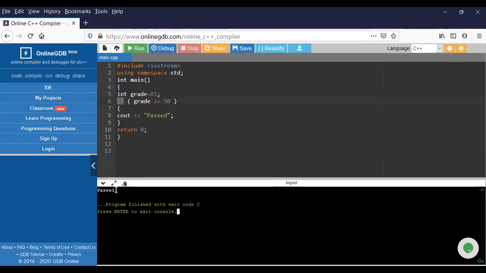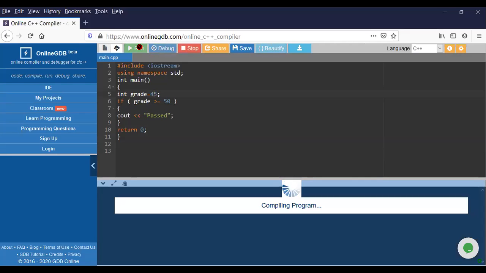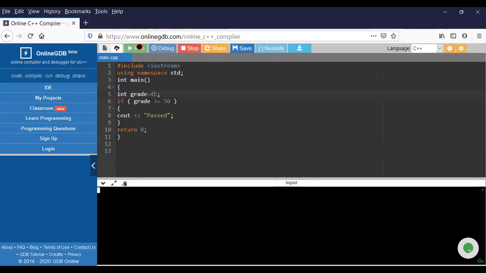And there is a pass here. This student is pass. Now let's change this 65 to 45. And what is going to happen? It's going to be no output because the condition is false. So there won't be any output. Run again. There is no output, see?